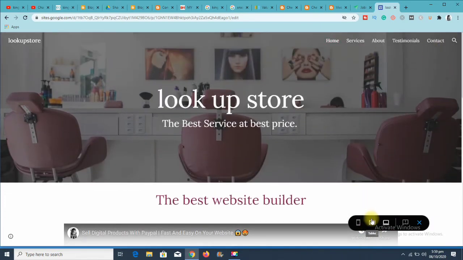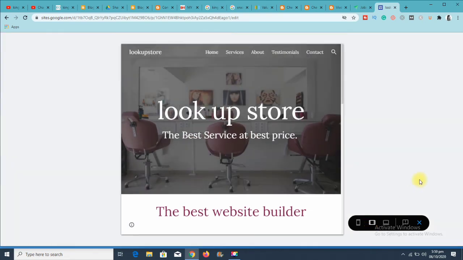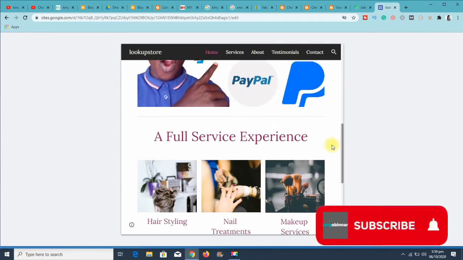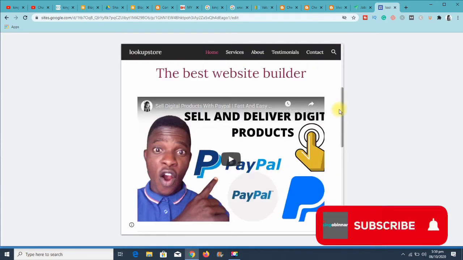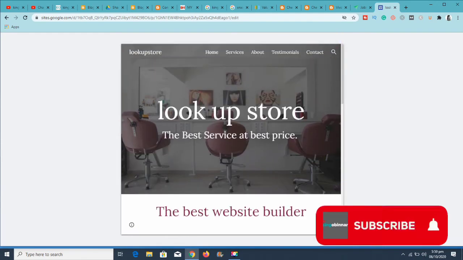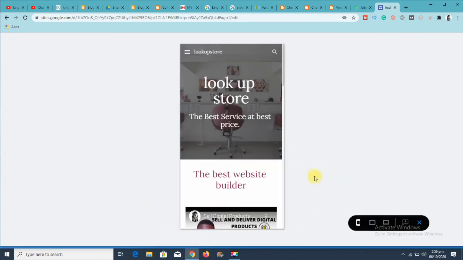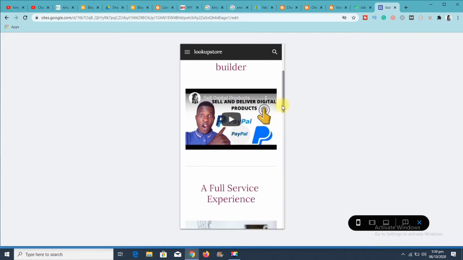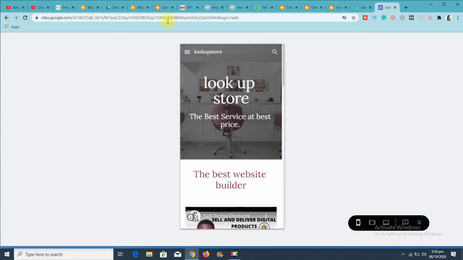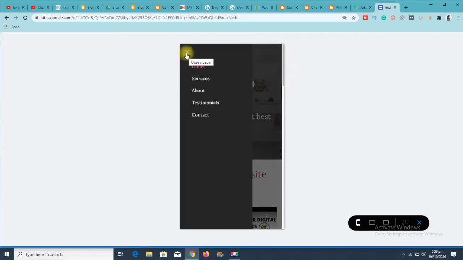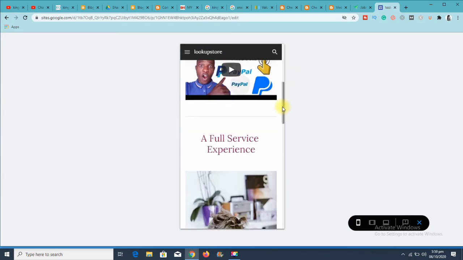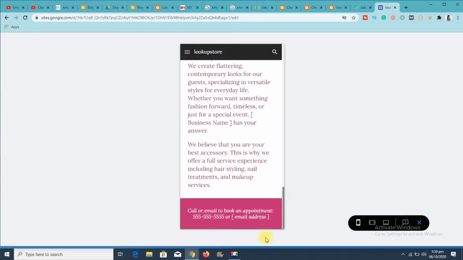So let's look how it's going to look on an iPad. This is how it's going to look on an iPad. As you can see, it's fantastic on an iPad as well. So it's mobile responsive. So let's look how it's going to look on a mobile phone right now. So guys, this is how it's going to look on a mobile phone. As you can see, it's fantastic and it's mobile friendly. So you don't need to worry about your website being mobile friendly. Using Google Sites enables your website to be mobile friendly and fantastic looking.